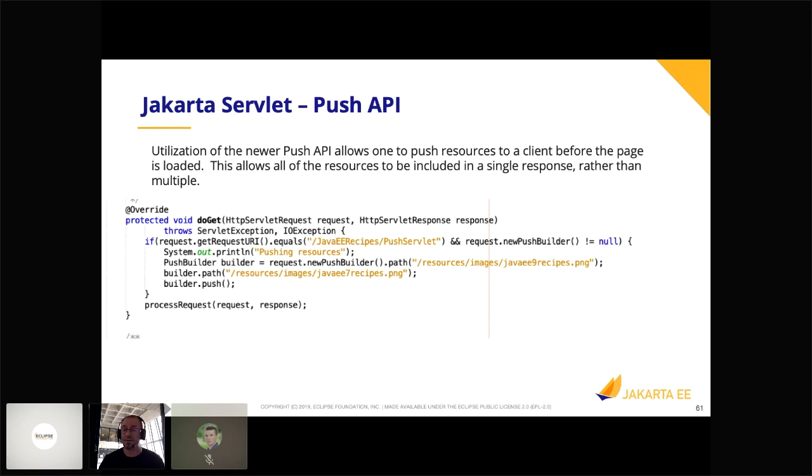Once obtained, Push Builder can be used as many times as required. And after all the resources have been loaded, initiate the pushBuilder.push method to perform the push action. This is great because no longer do you have to send multiple requests in order to send resources to the client.